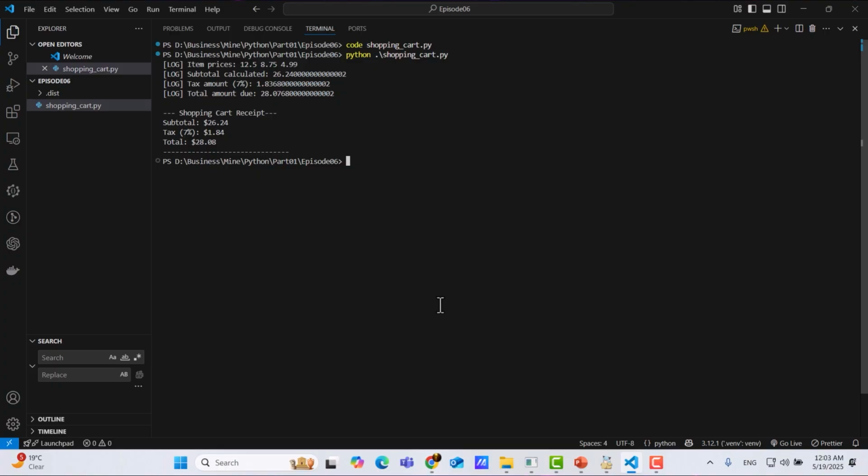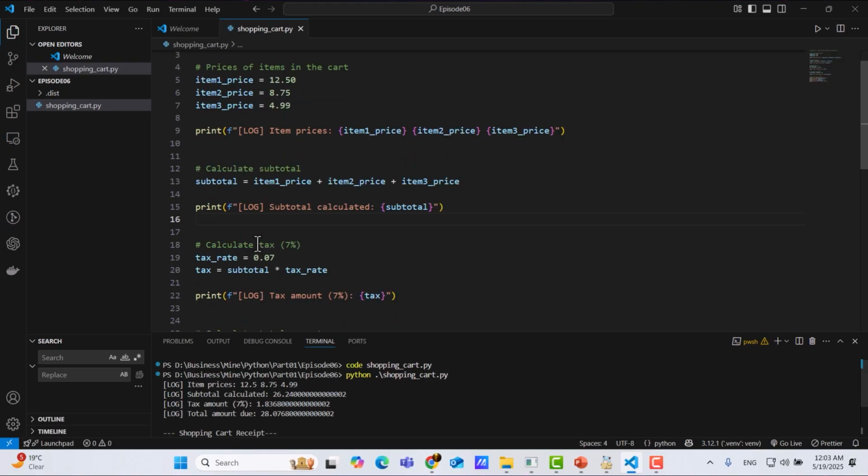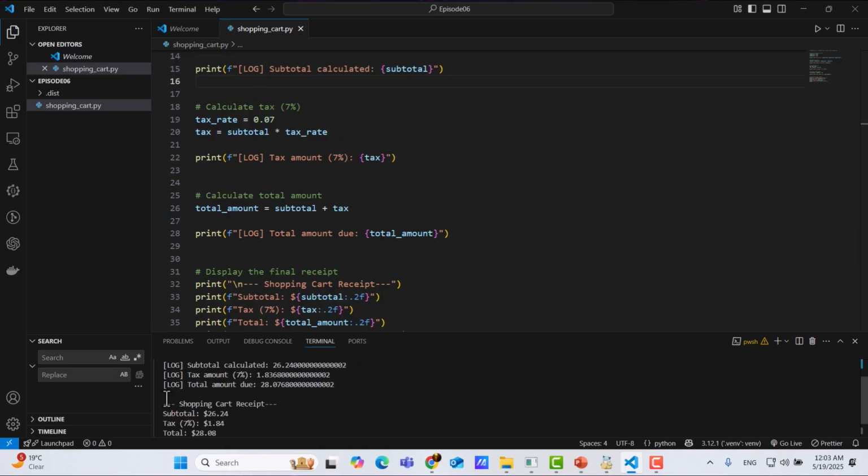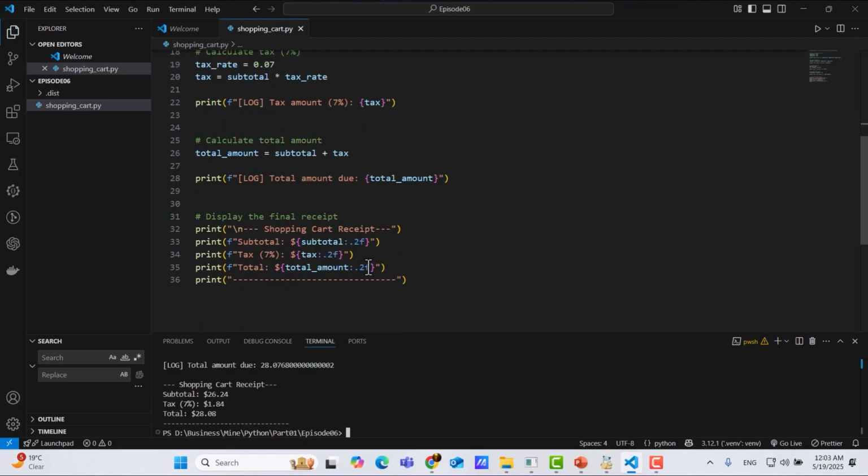It's worth noting that \n is used to move to a new line. Here, look at the program. We use this \n for this new line. And .2f is used to format the output to two decimal places. Here, you can see two decimal places because of this .2f.